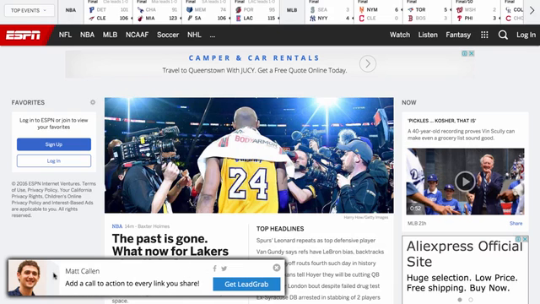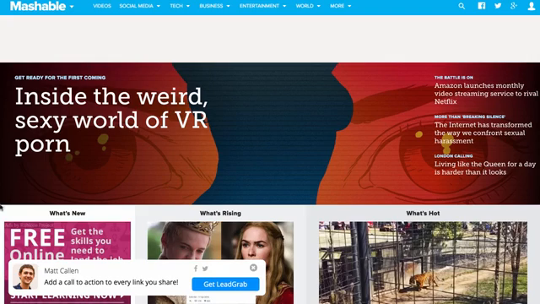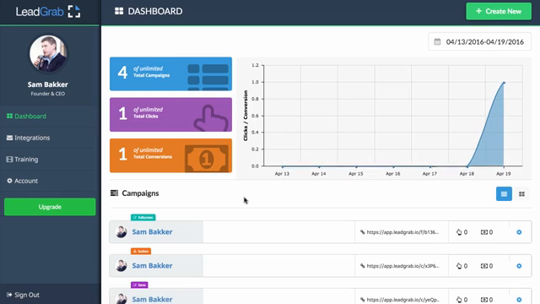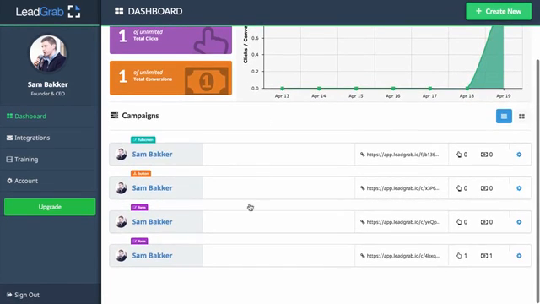You can also go ahead and you'll see here we've got ESPN, you can pop it over, and we've also got another example with Mashable where you can pop it over as well. So if we wanted to create a different campaign, we can, or we can go back to the dashboard and we can edit anything from there that we want to. So you can see all of the different campaigns I've set up here. They've been listed down here.